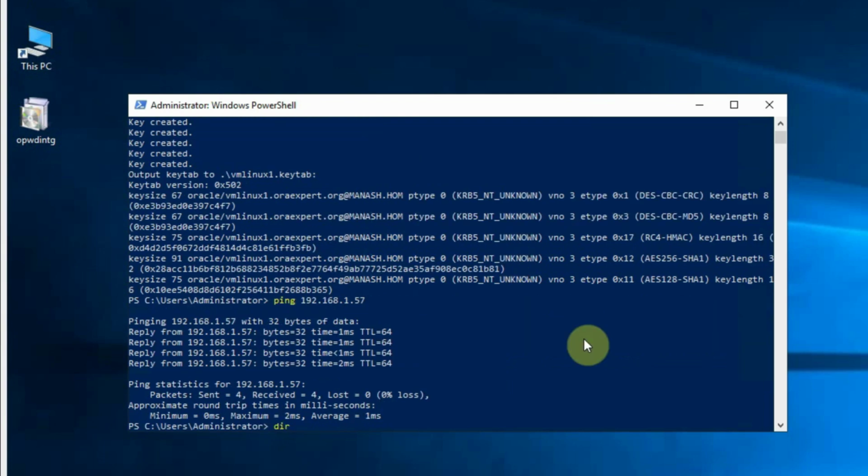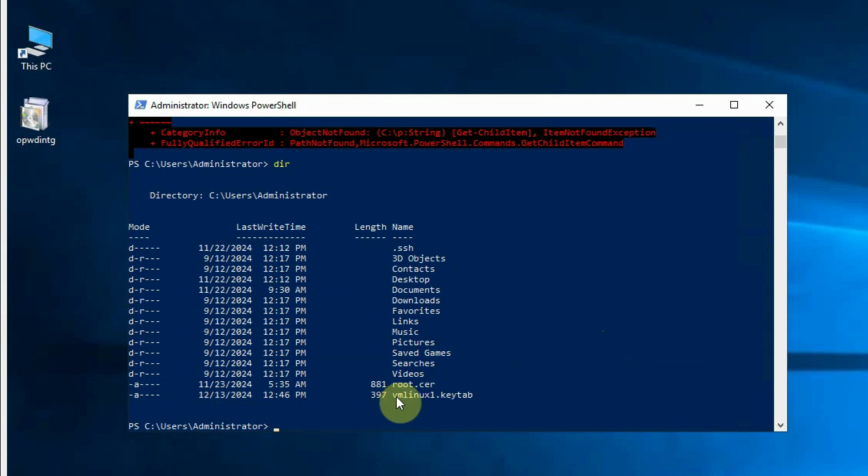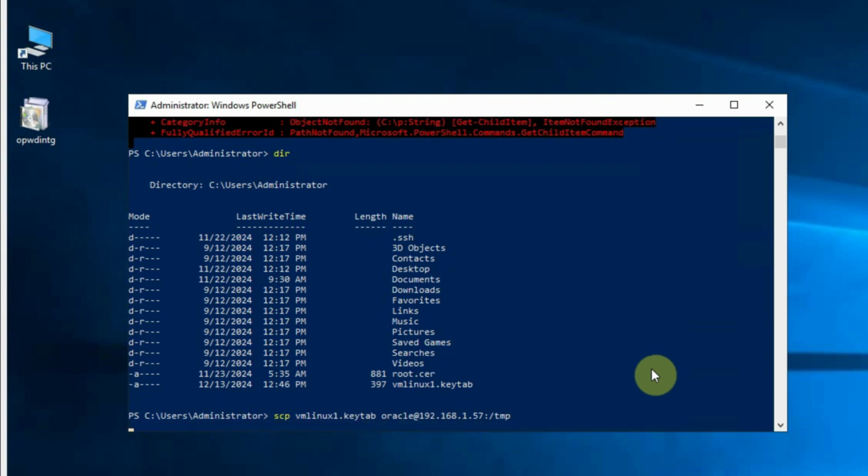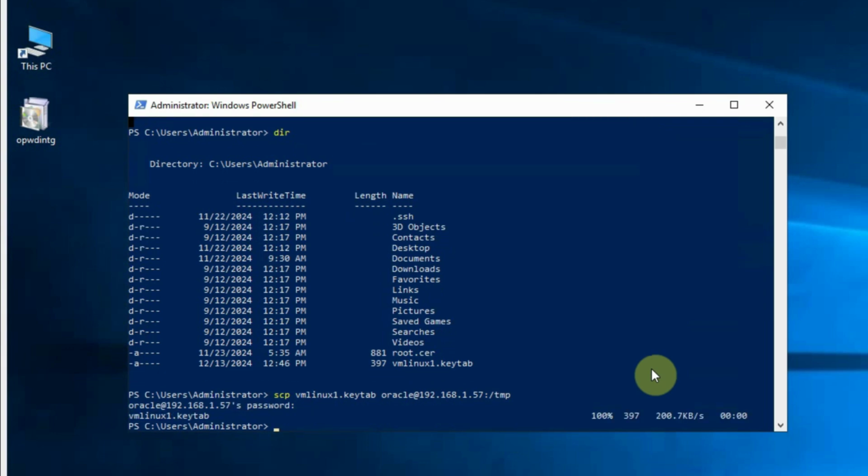And let's take a look at the file that was created here. And this is the file, that is the key tab file created in the current directory. And I am going to use the scp command to send this file to the database server using Oracle user and to the temp directory or the file system in the database server. Press enter, it will ask for the Oracle user password and the file has been transferred. So next couple of steps we are going to do in the database server. So let's go back to the database server now.